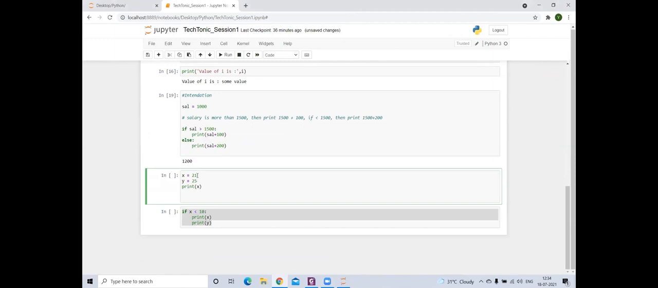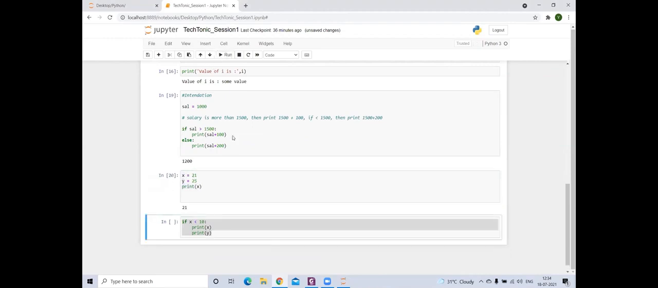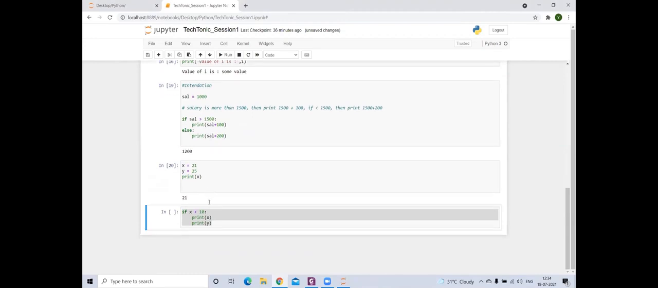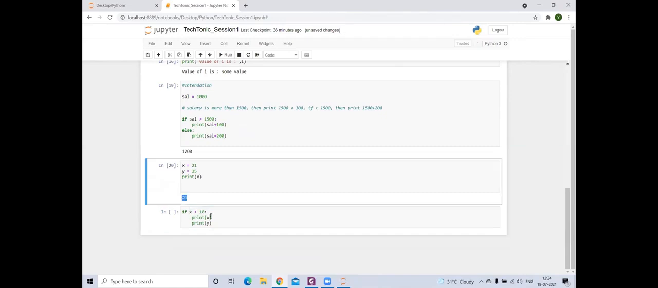So here in this box of X, 21 is being stored. In this box of Y, 25 is being stored. I'm just printing X, which is nothing but 21. So this is very simple. It's going to give 21. And now here, it will check if X is less than 10. Is 21 less than 10? No. So what will happen here?